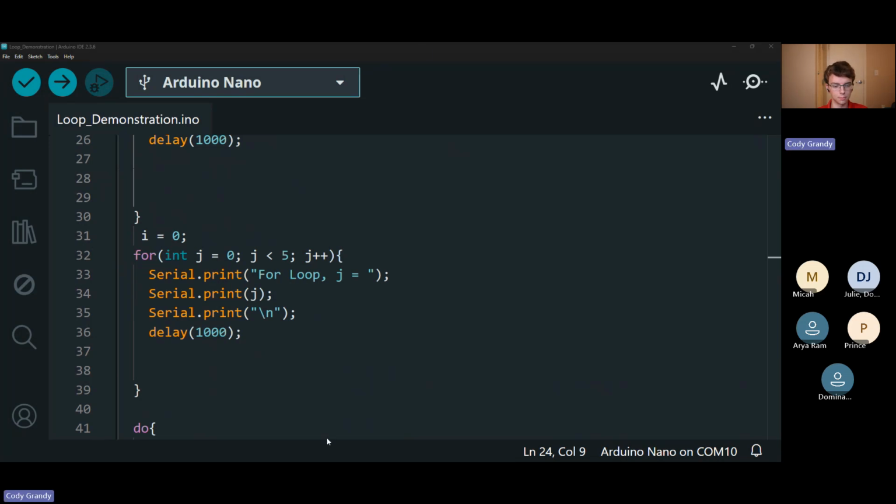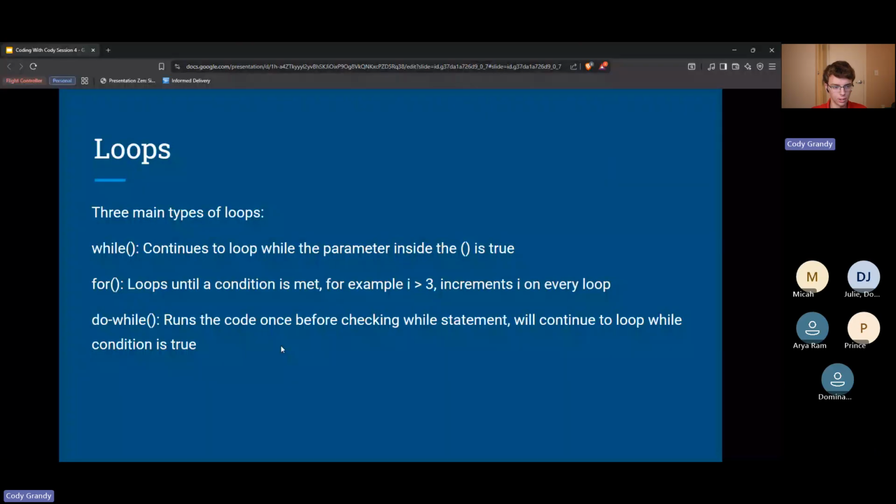Sure, let's bring it back again. So there's one more type of loop, something called a do-while loop. A do-while loop will run the code once before it even checks the while statement. So for example, say your robot goes forward, and then after the code runs once, it will then check what's in the while statement to see if it wants to run it again and again. So let me just show you that.